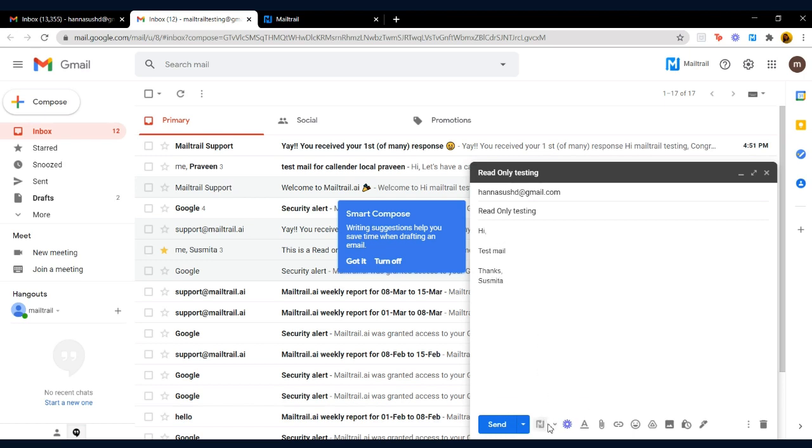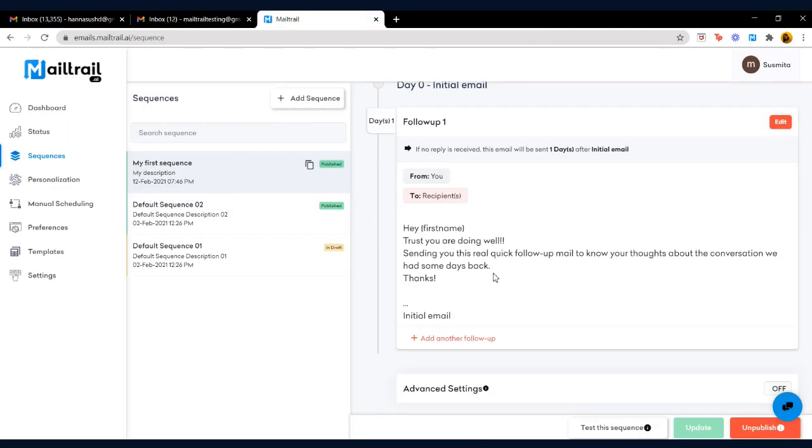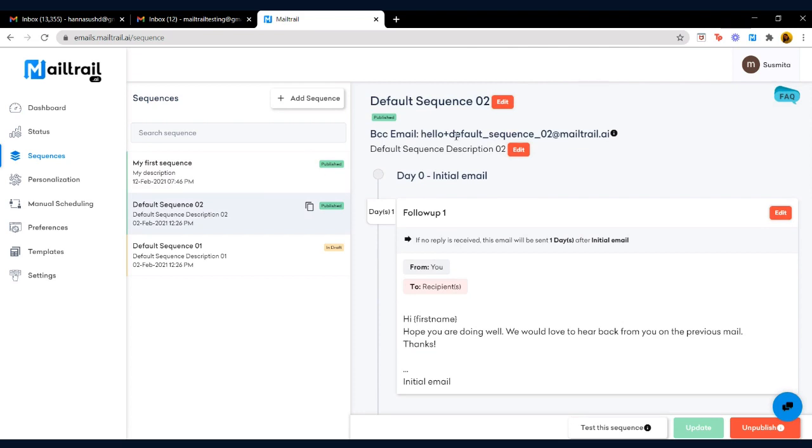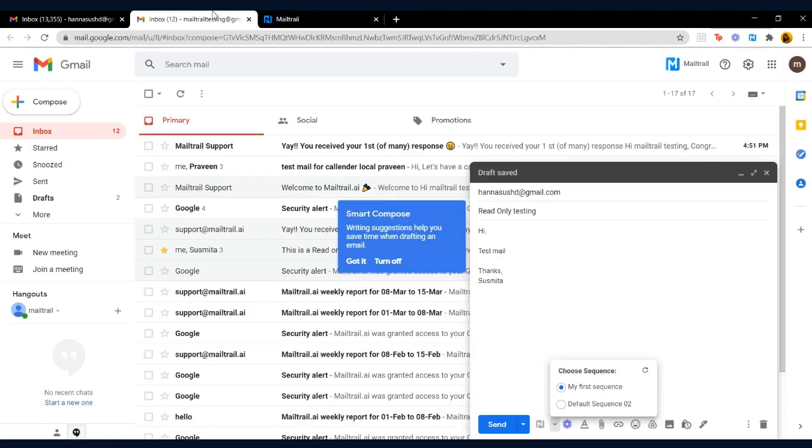And now I will add one of the sequences here. Let me see which one has multiple follow-ups. I think I'll add this one because it has a multiple follow-up sequence. Yes, I'll add this one. Now this is the read-only testing, which will go to this email ID, and this is attached to this sequence.